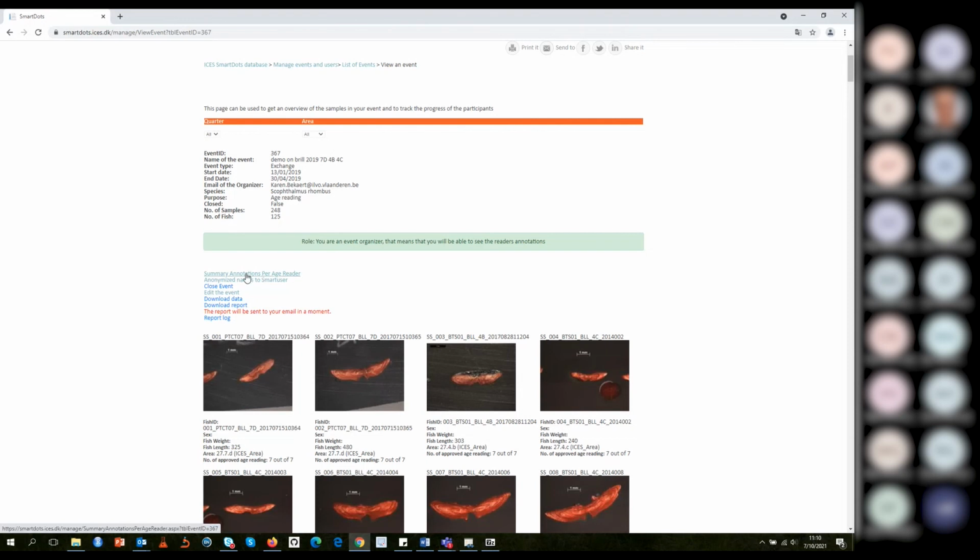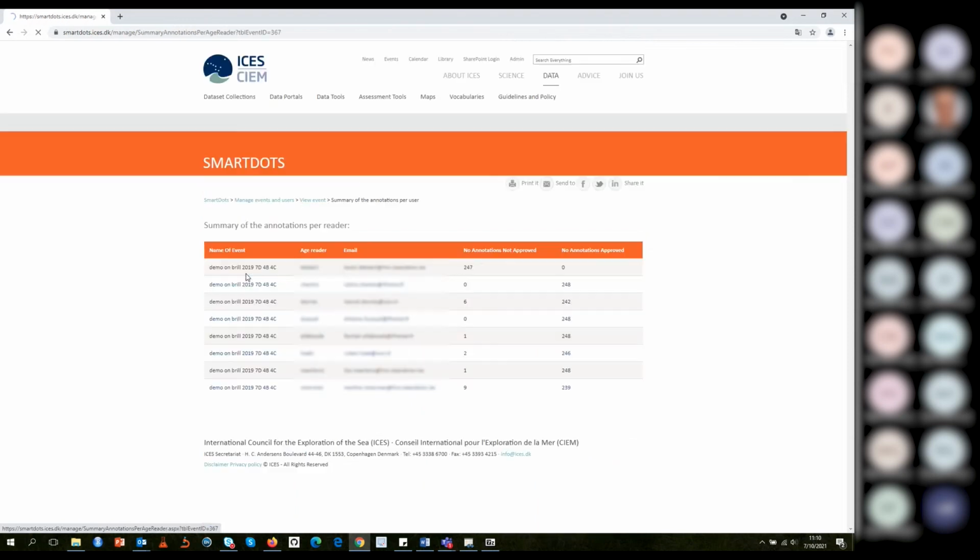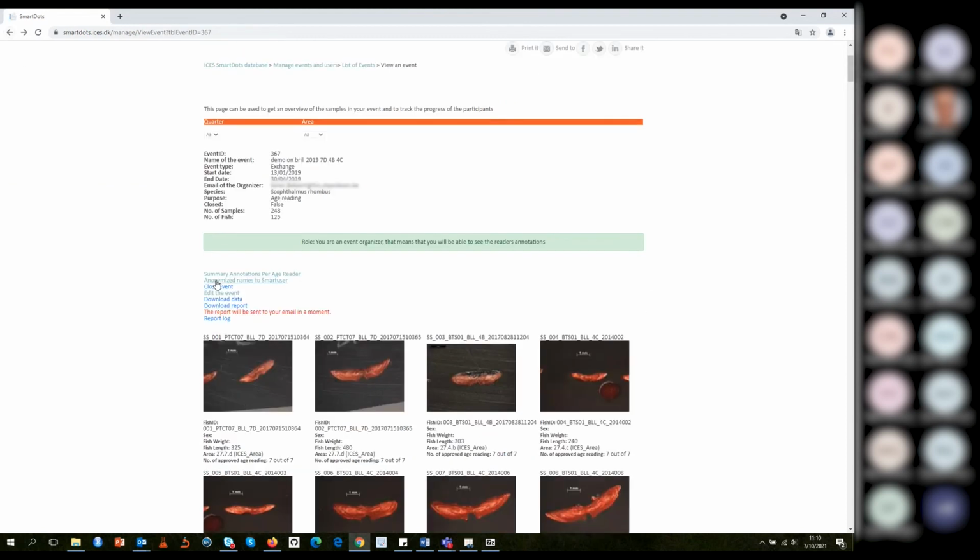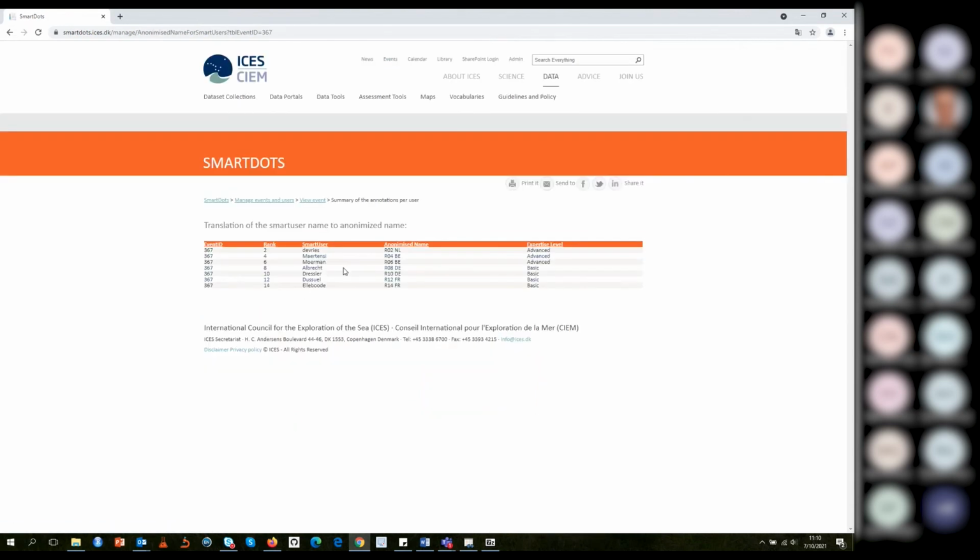Other things you see here is summary annotations per reader. It's good to verify beforehand if everyone approved their readings, or if they didn't, that they can change this. This can be helpful. Then the anonymized names to SmartDots user. You can see the ranks, the SmartDots user, and the name.